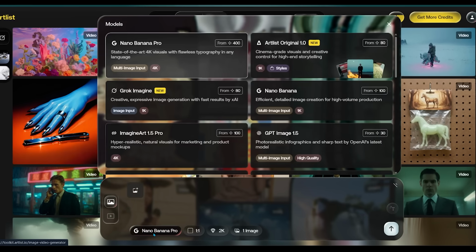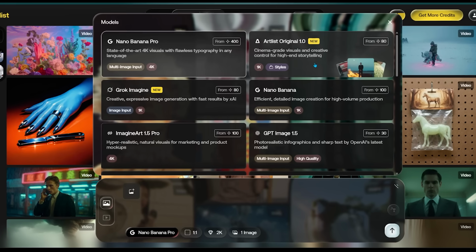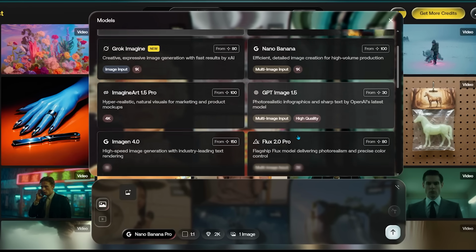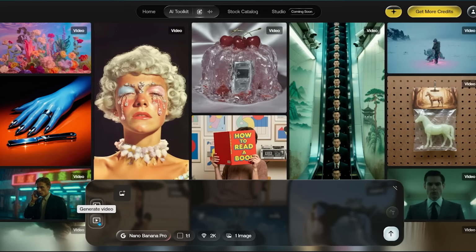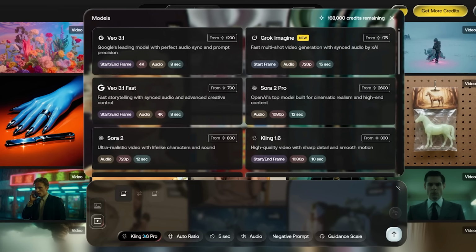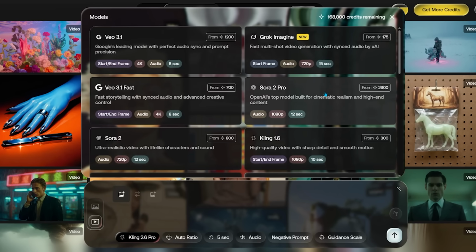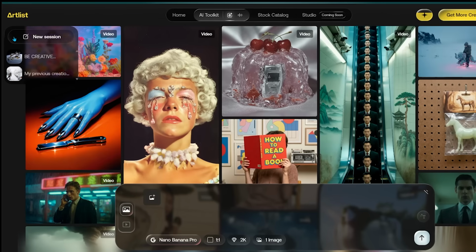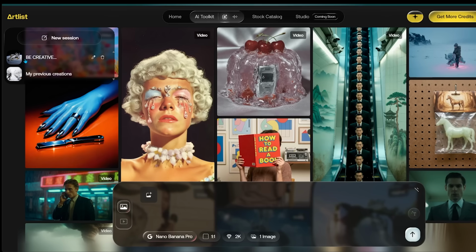And if we come over here, we have all the heavy hitter models: Nano Banana Pro, Artlist's new original 1.0 model, Grok image, Nano Banana, GPT 1.5, everything is in here. And if we come on over to video, let's click video over here, generate video, you're going to see all the heavy hitter models are in here as well. Veo 3.1, Sora 2 Pro, Kling, Grok image, Kling 01 Pro. So it is all in here. Now on the left-hand side, we can go ahead and click on new session right here. And you're going to see your previous sessions are going to fall below this.